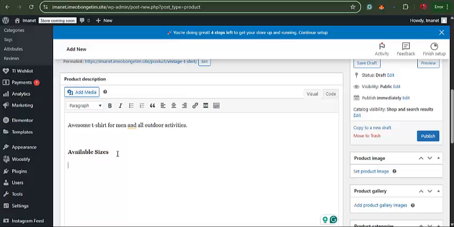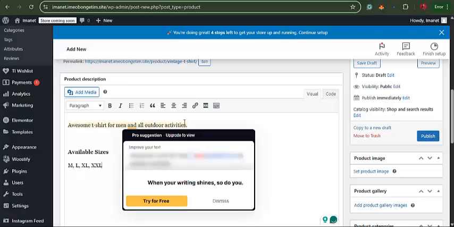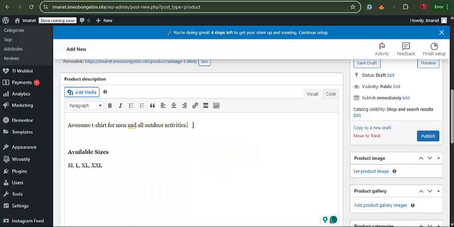Say medium, large, extra large, and extra large. Okay, then so you can, this is just a demo.